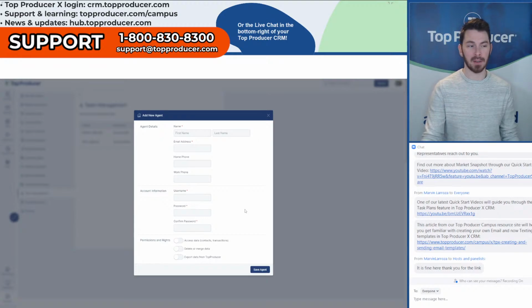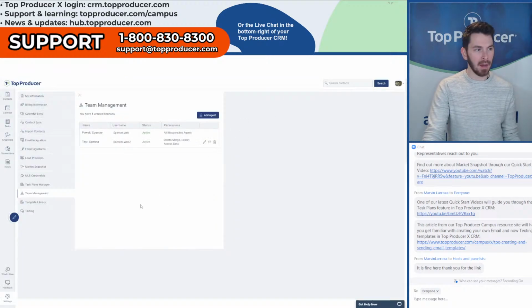There's an add agent button you press, and that will give them access to that one, even if they don't have this permissions allowed. So delete or merge data and export data from Top Producer. Those are both for Top Producer 8i Classic. Excuse me, sorry, delete data is relevant in TPX. Merge data and export data is currently only for Top Producer 8i. So yeah, not much to cover in team management. Very simple feature. You can just edit your agent's information here. You can also choose to email them if you need to quickly contact them from here.